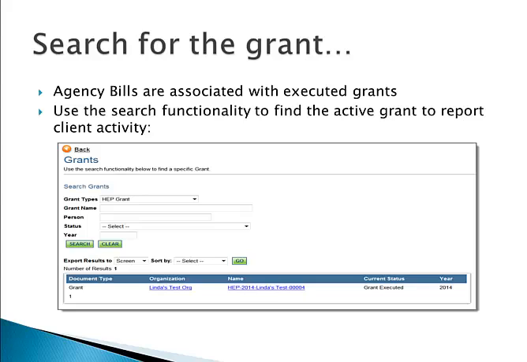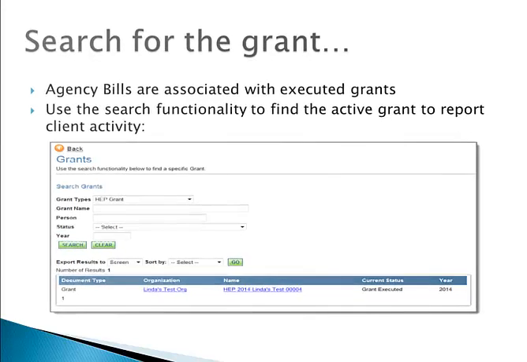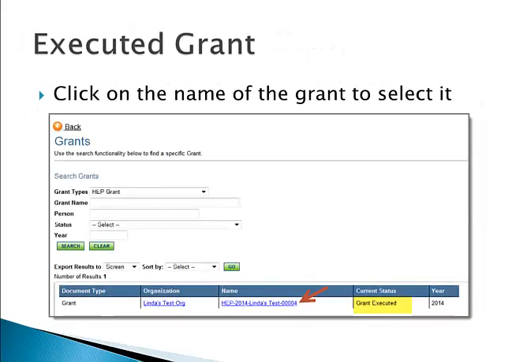To search for the grant, you'll note that agency bills are always associated with executed grants. Use the search functionality to find the active grant to report any client activity. Click on the name of the grant to select it. You'll notice here that the current status says Grant Executed. The name of the grant shows in this case that the funding is HEP, or Housing Education Programs, the year, the agency name, and an auto-generated number for that grant.